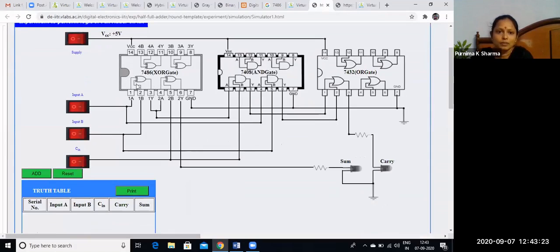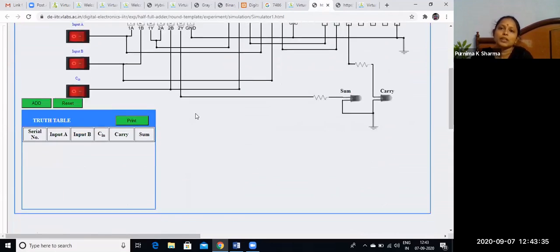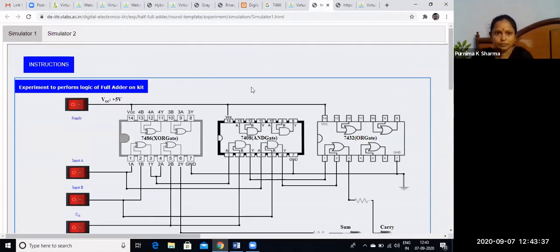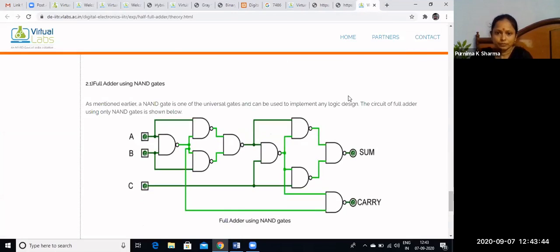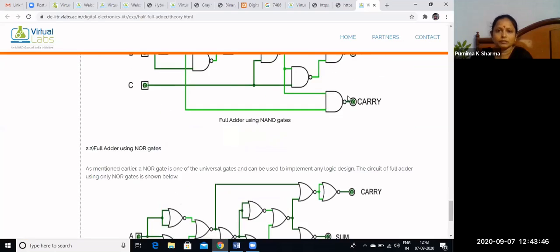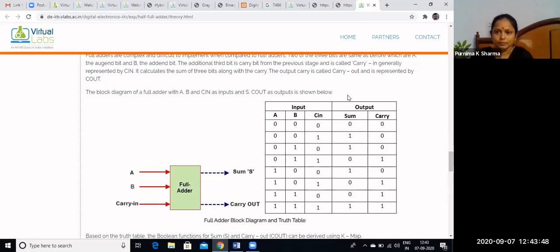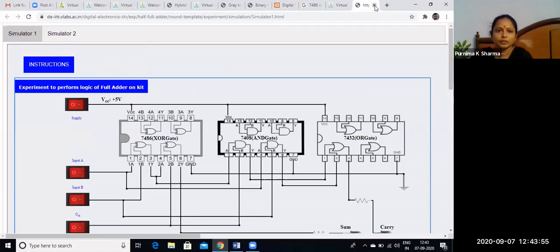With the 7486 XOR gates, there are 2 XOR gates we are using. 2 AND gates also we are using. An OR gate is also there, the 7432 IC. So by using this simulator, we can perform the full adder operation and verify the truth table given here. Okay, this is about the full adder and half adder circuits.